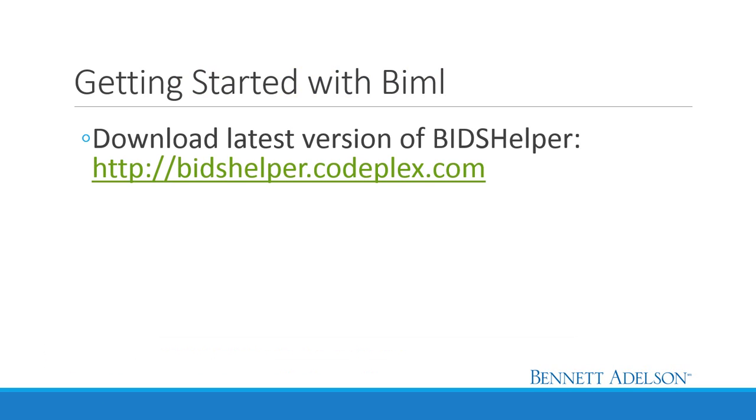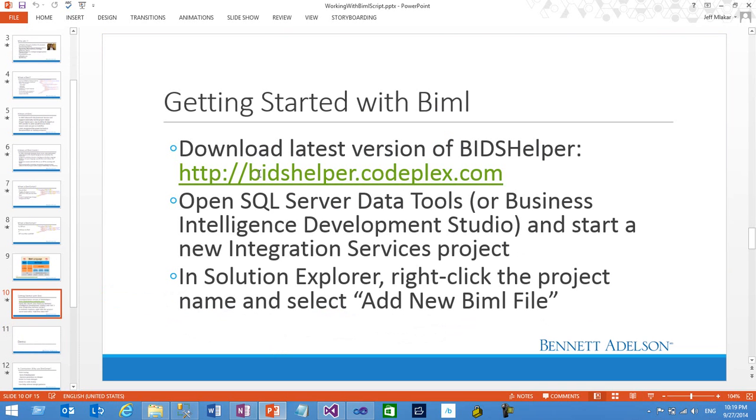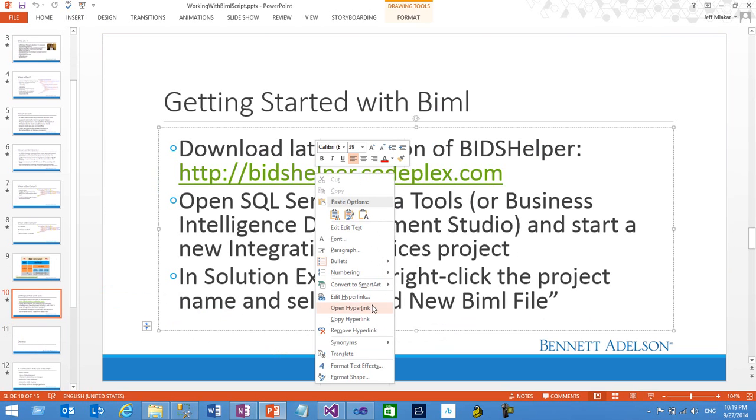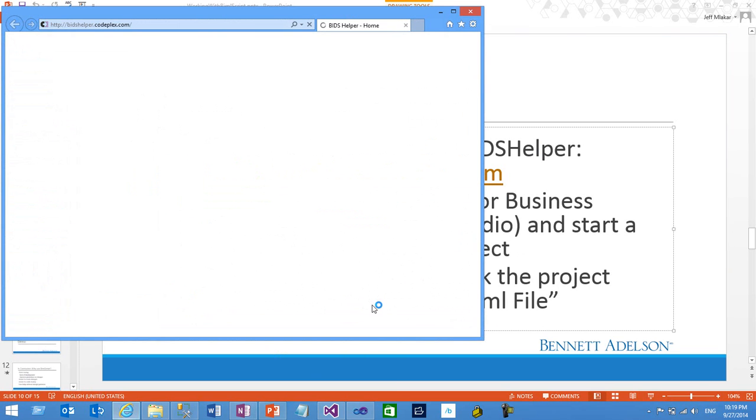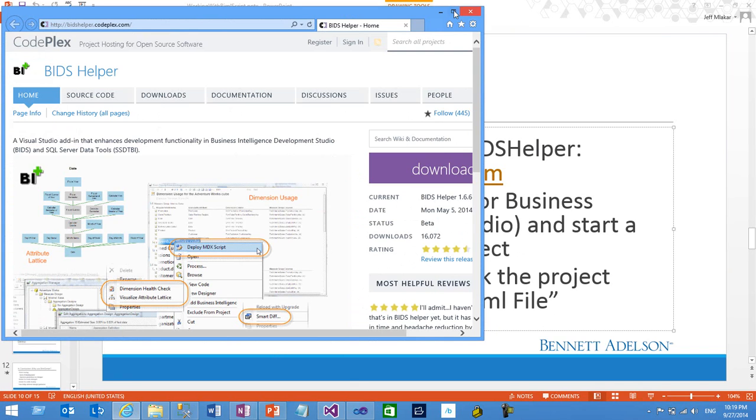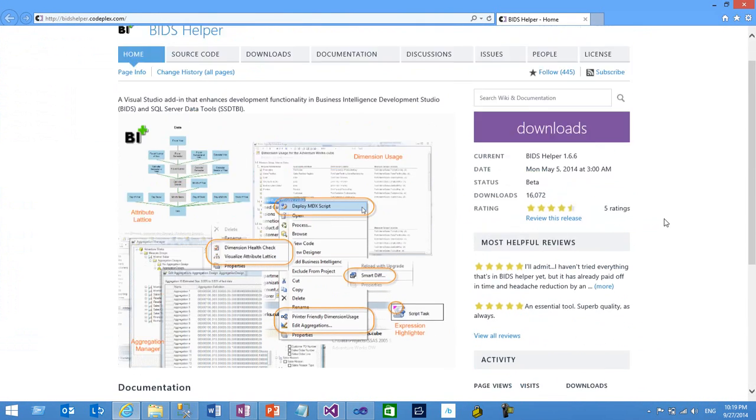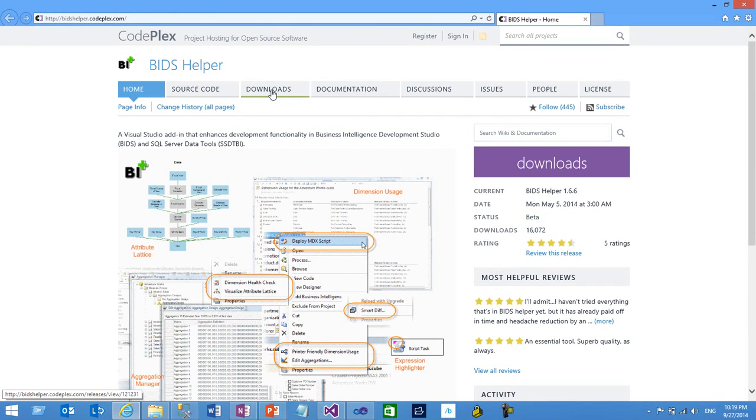So when you want to start working with Biml, like I said, you're just going to be working in Visual Studio Bids or SQL Server Data Tools, same as you did before, but you'll have to get this version of Bids Helper at bidshelper.codeplex.com. So let's go there. Bids Helper is a great tool for business intelligence development. It's got a lot of great stuff, including Biml.